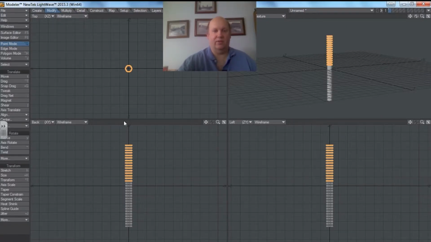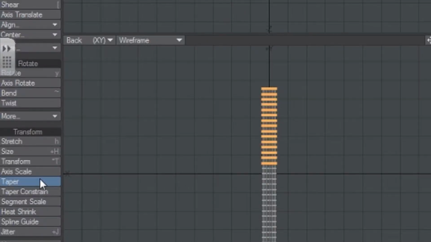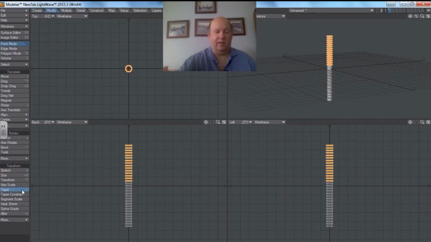So the next thing I want to do is I'm going to put a taper on there. So under the Modify tab where we are, you'll notice something that says Taper. And if I go to Taper, this is kind of a tricky tool to use. You have to be on the right axis. So for example, if I'm down here, it's gonna do weird things to it. It's gonna kind of crush it like a tin can.